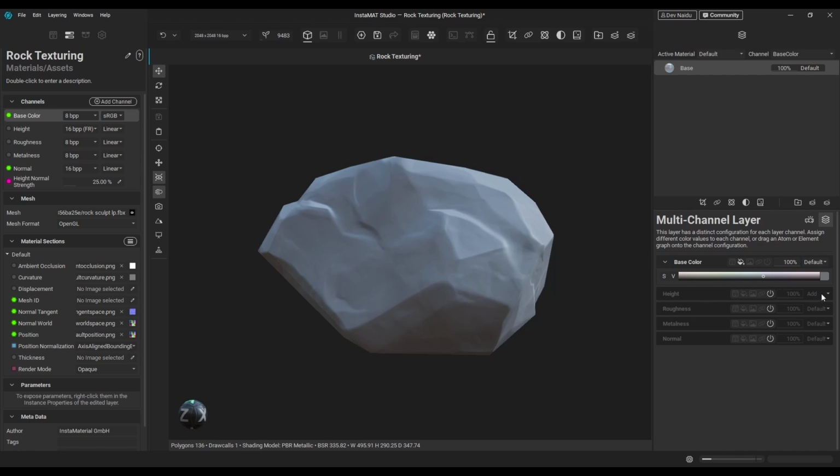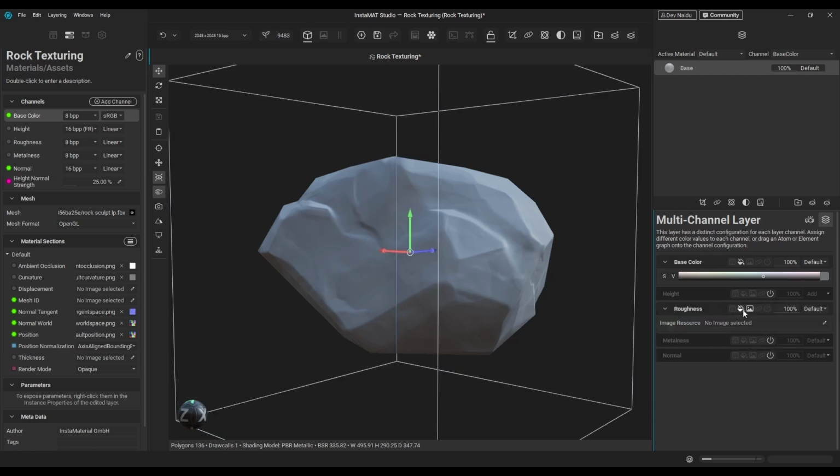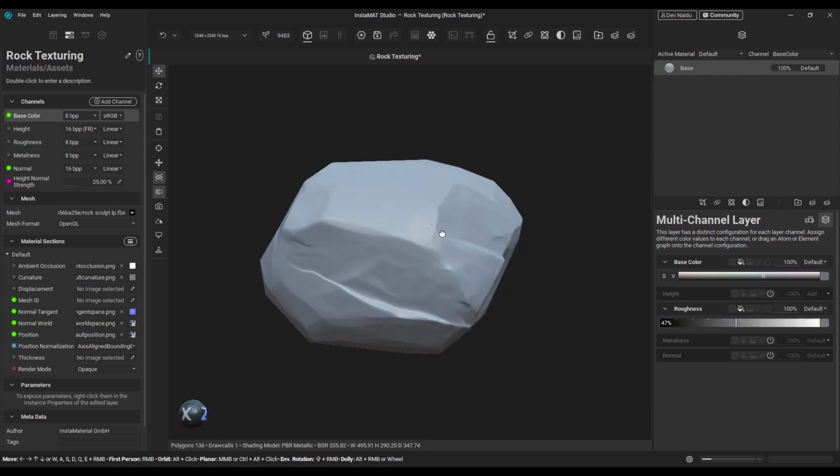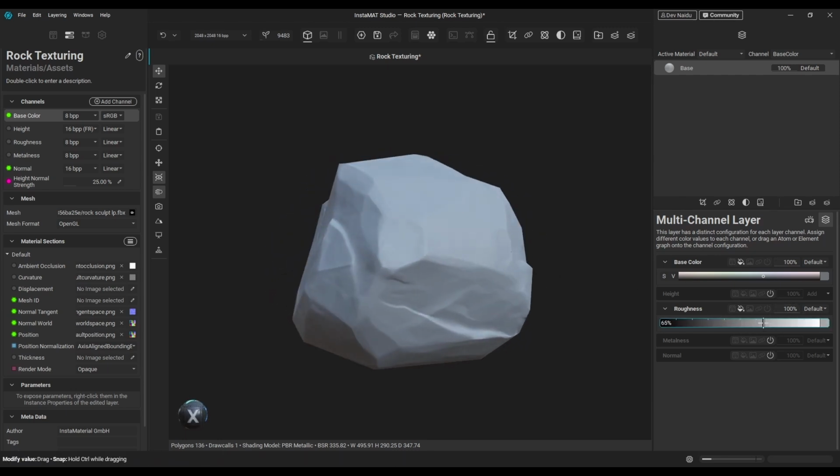We can also turn on roughness to control it in the base layer. With the fill, we can control the black and white range to set the base roughness. So the icon that looks like the shutdown icon means that the channel is turned off, and you can choose to use that property with an element graph resource, a fill, an image texture, or even reference another layer. We can try those out in future videos, but for this just use the fill and pick a base roughness to start with.